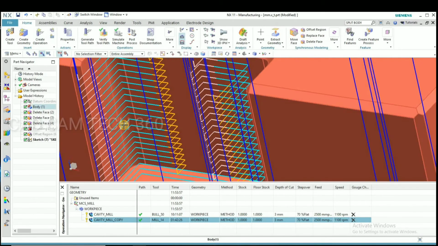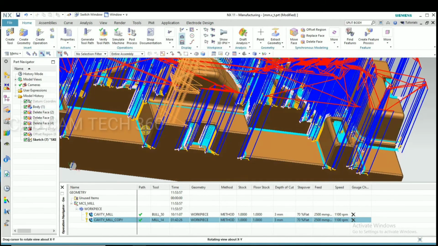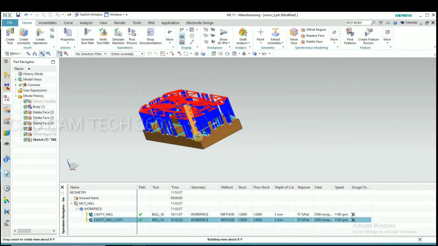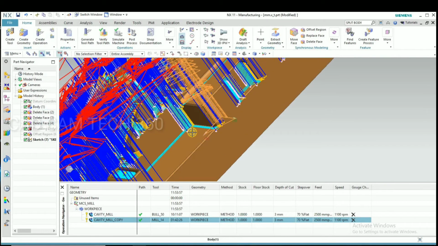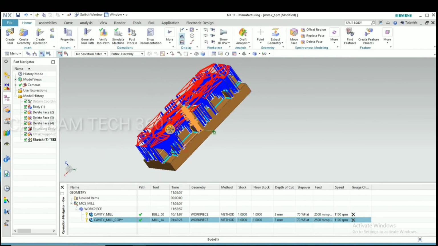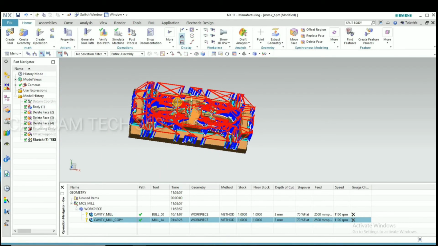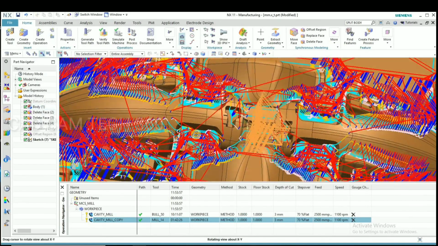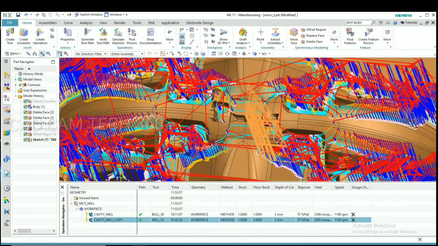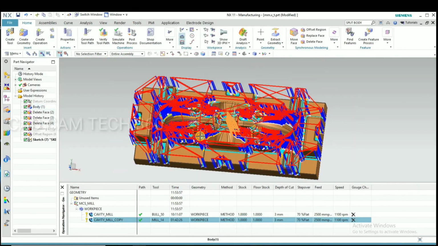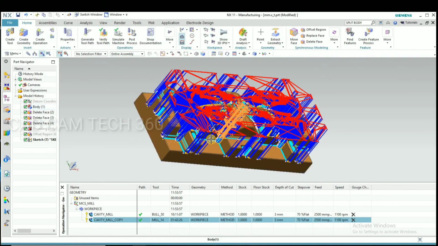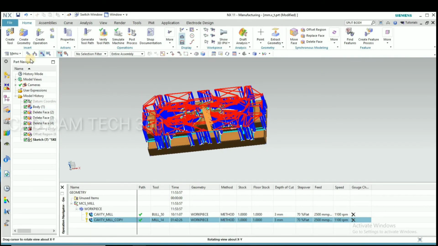You can see here 14 end mill is removing these corners and this whole area. Here 50 bull cannot remove that corner, that is why remaining stock will remove in 14 end mill. Okay guys, next we will see remaining operation.